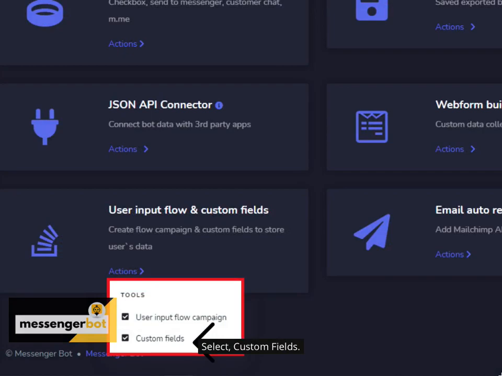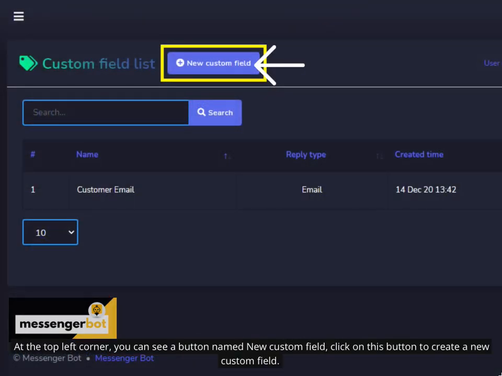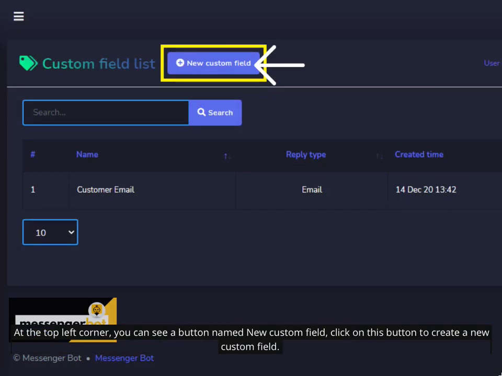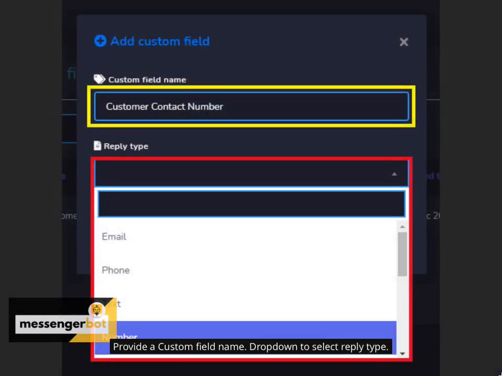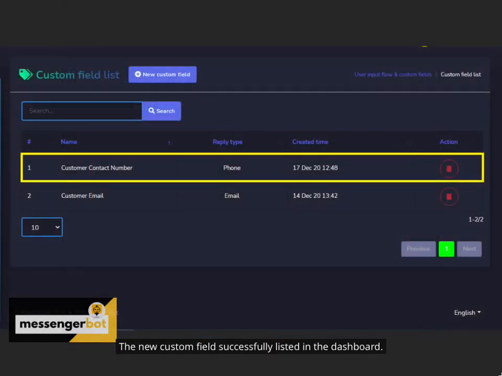Select Custom Fields. At the top left corner, you can see a button named New Custom Field. Click on this button to create a new custom field. Provide a custom field name. Drop down to select Reply Type. The new custom field is successfully listed in the dashboard.